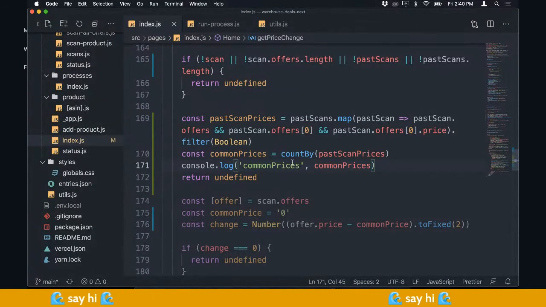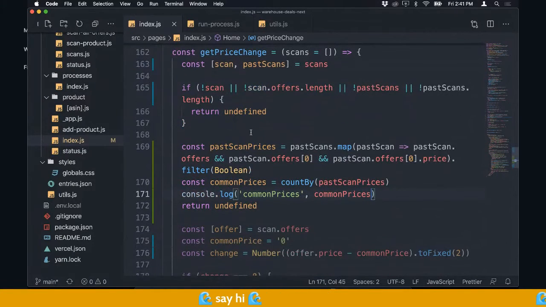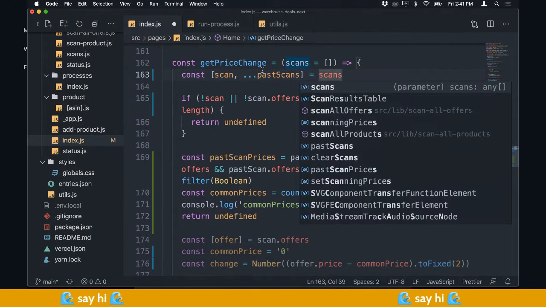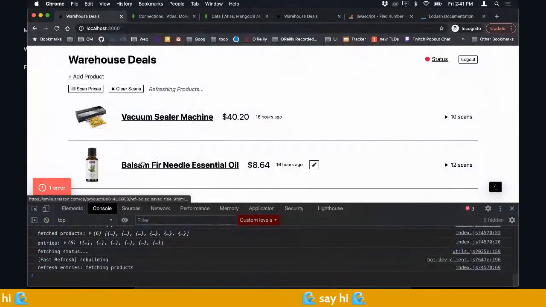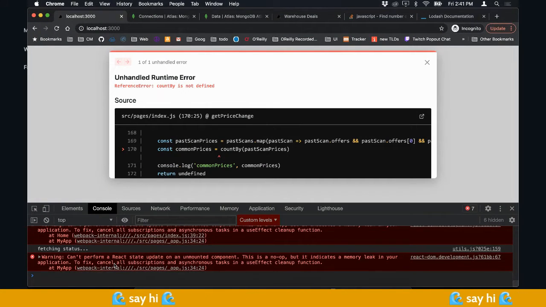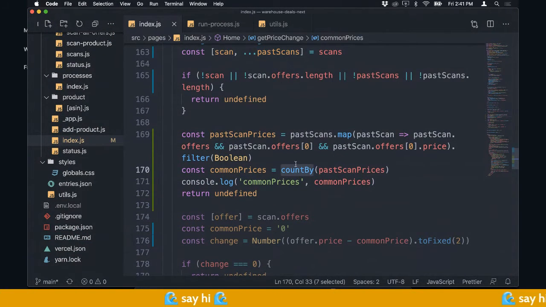Why didn't it, oh. This should not be that. It should be pass scans. Let's try that. Count by is not defined. There we go. It makes me feel good that it just made it that much further, you know?